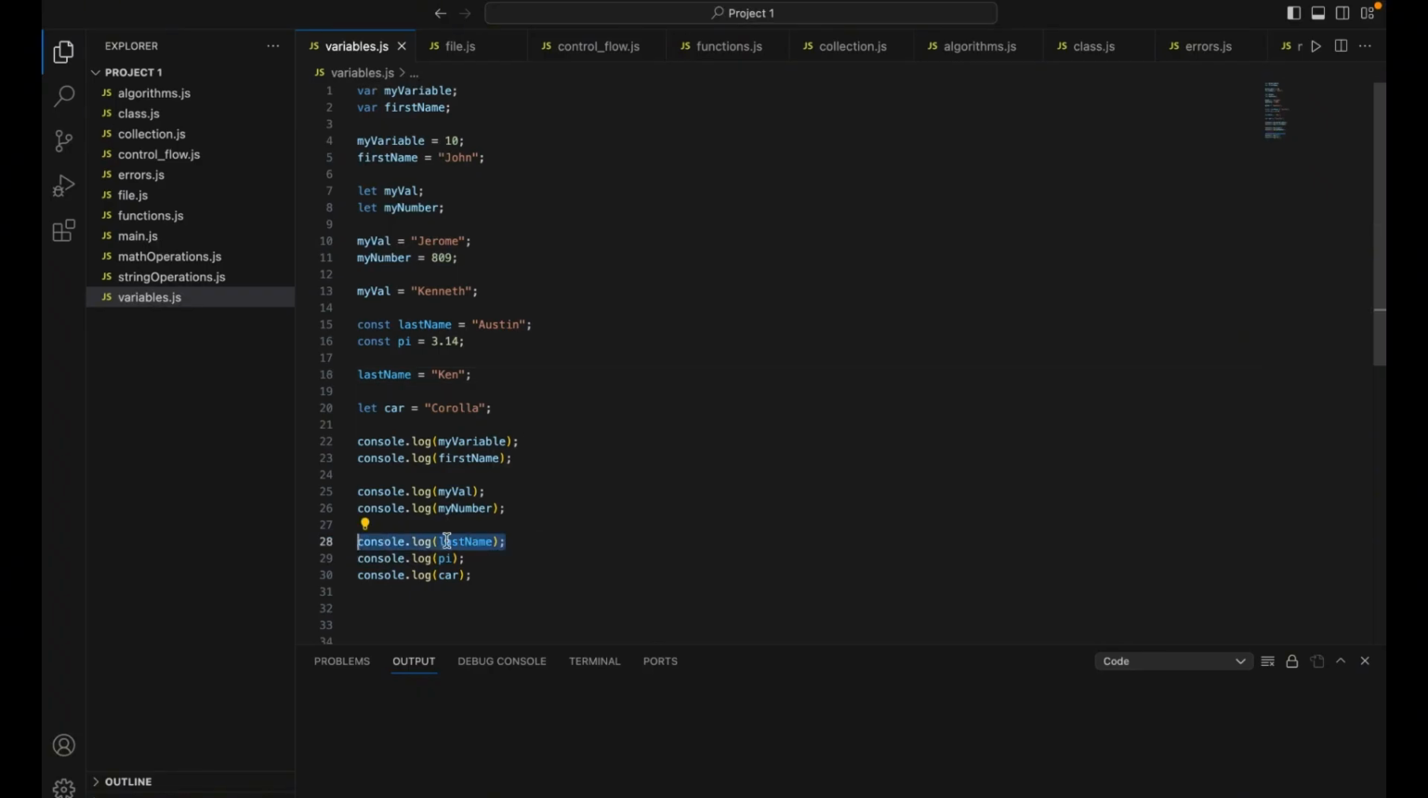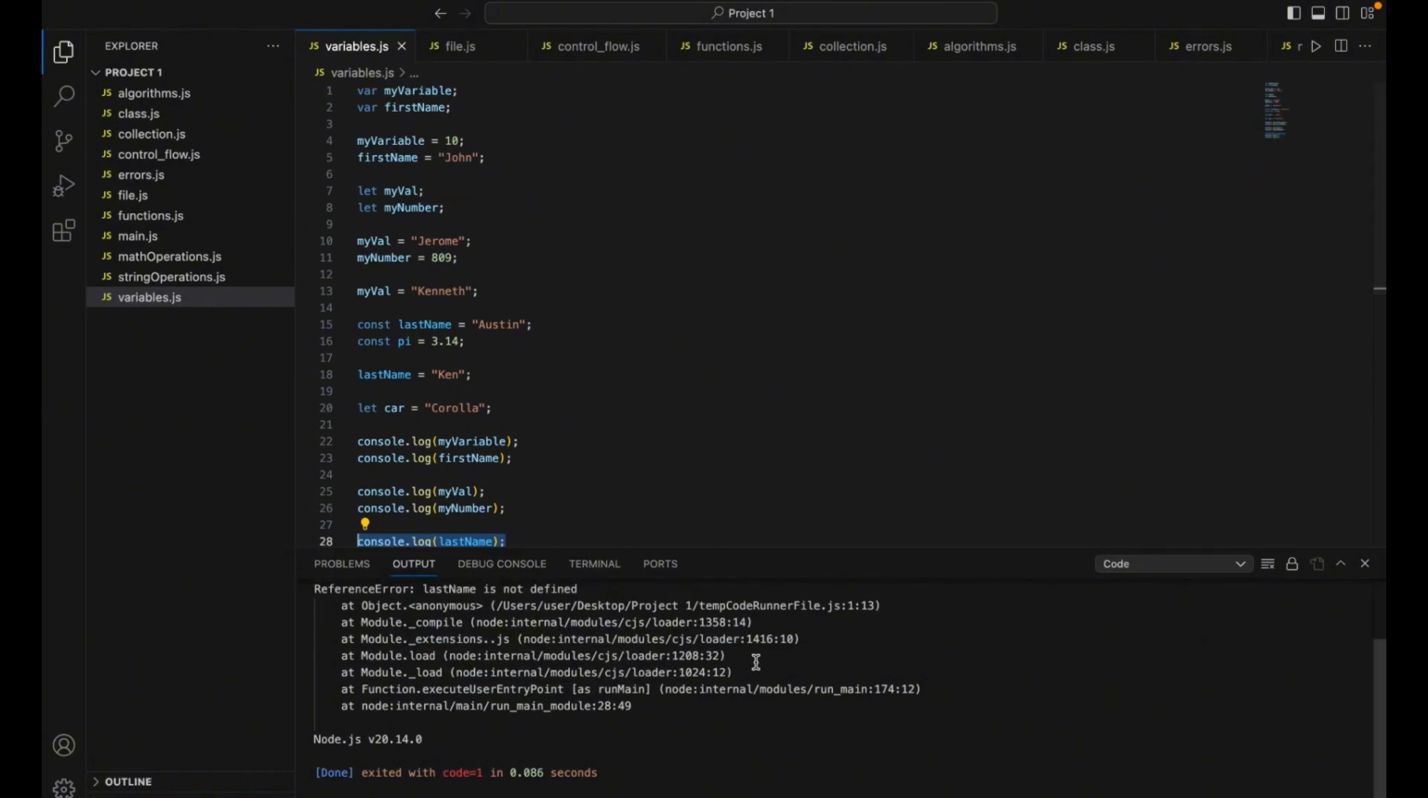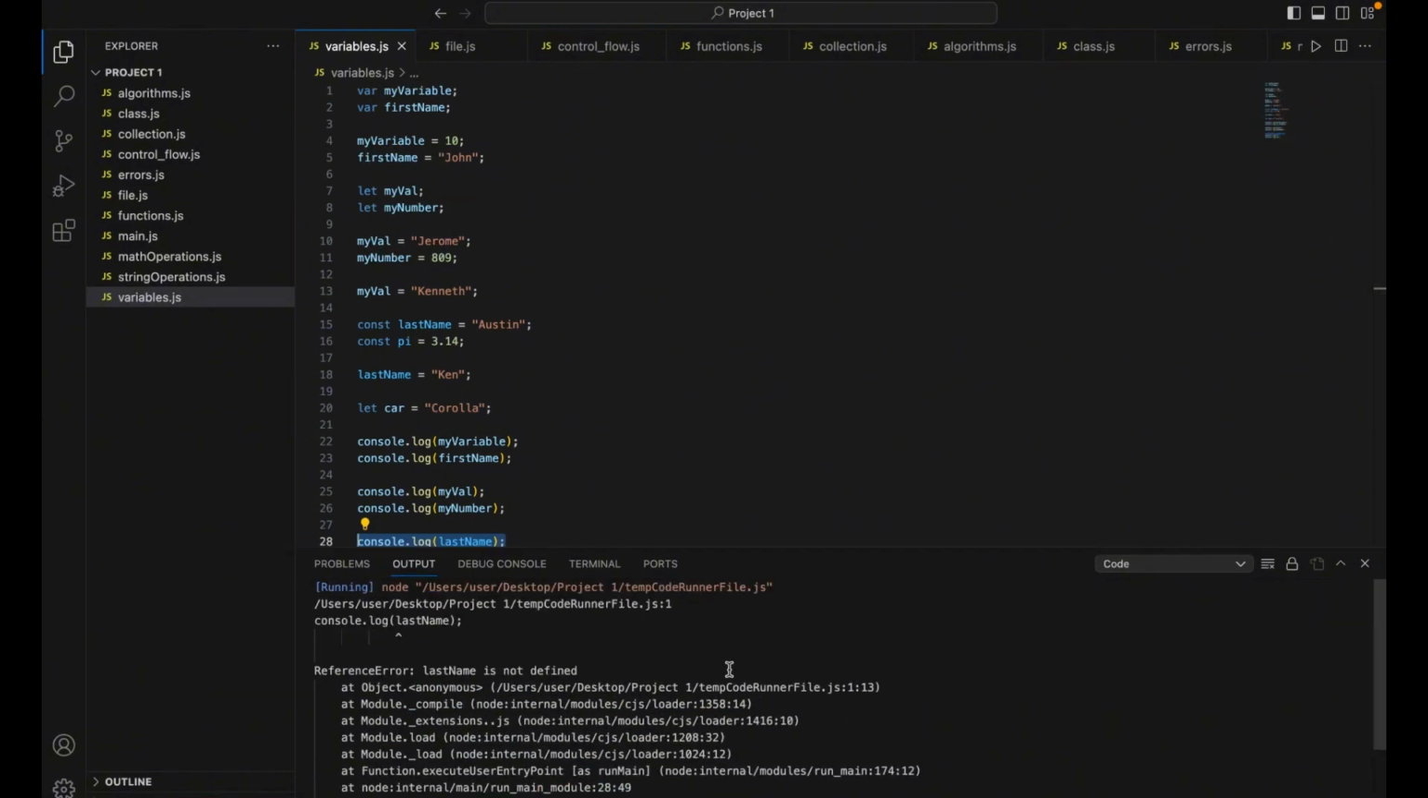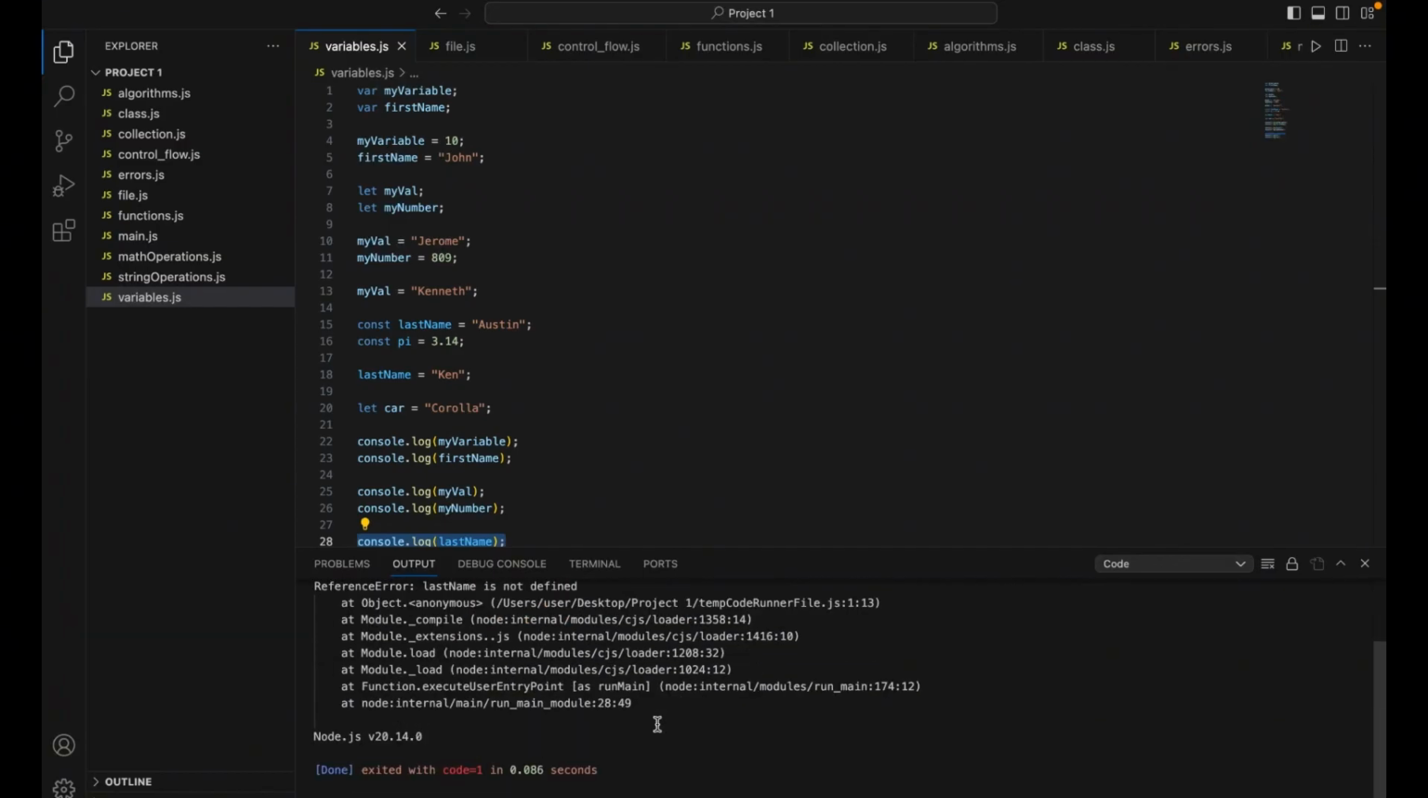Now let us print it out. Let's try to run this code and see what it's going to say. Now you see the error, console log last name, reference error. So this is the error. You cannot reassign to a constant. You cannot reassign a value. That's why it is constant, but it can happen for a variable because it can change during program execution, but a constant cannot change during program execution.